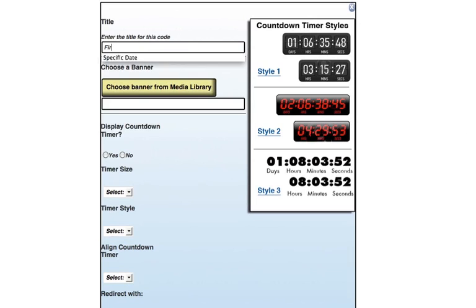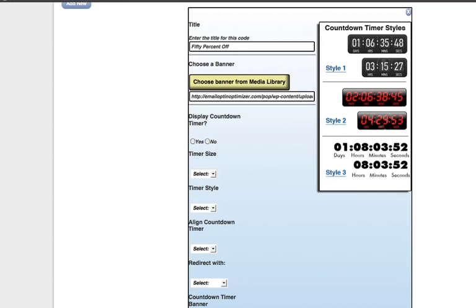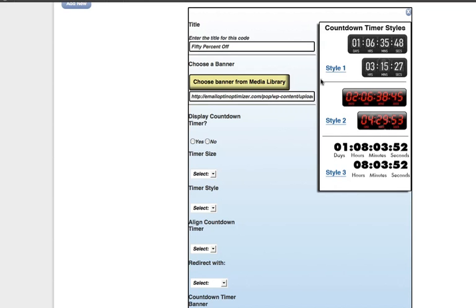Okay, so back here, we're going to call this 50% off, and we're going to choose a banner from our library. Now, if we don't have one, we can simply upload it, but I'm going to choose this one here because I already did that. Of course, if you wanted to upload it, all you need to do is click Upload Files, find it on your computer, and upload it. So we're going to use this one though, and we're going to choose that.